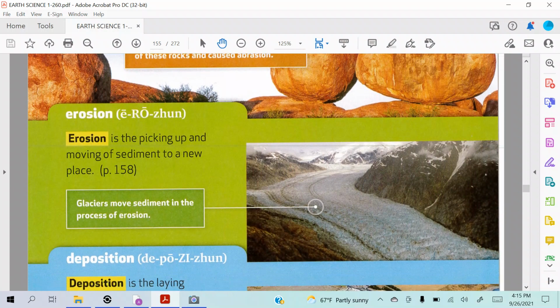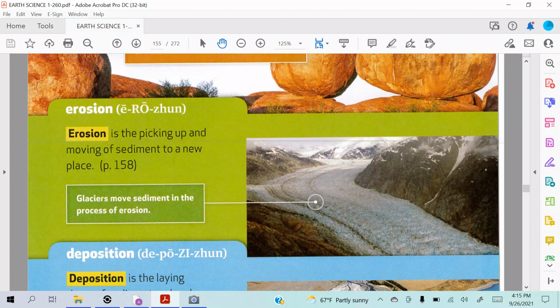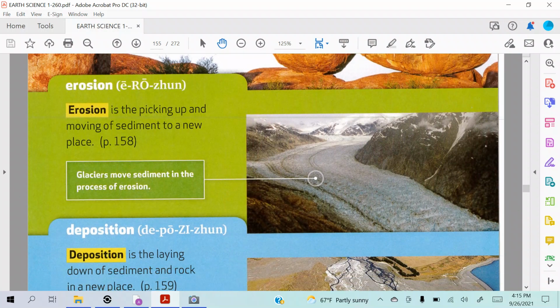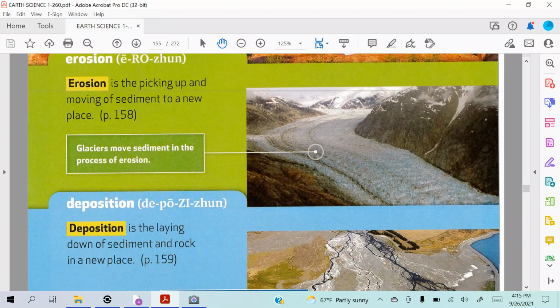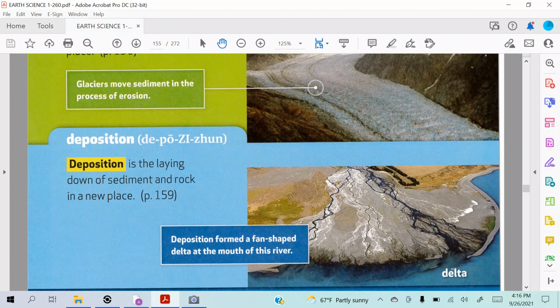So we have erosion. Erosion is the picking up and moving of sediment to a new place. So weathering breaks the rocks apart into sediment, and erosion carries them from one place to another. Remember that? Glaciers move sediment in the process of erosion, right? Deposition is the laying down of sediment and rock in a new place. Deposition formed a fan-shaped delta at the mouth of this river, right? All the stuff that river carried all the way down, right, ends up right here, deposited at the delta.